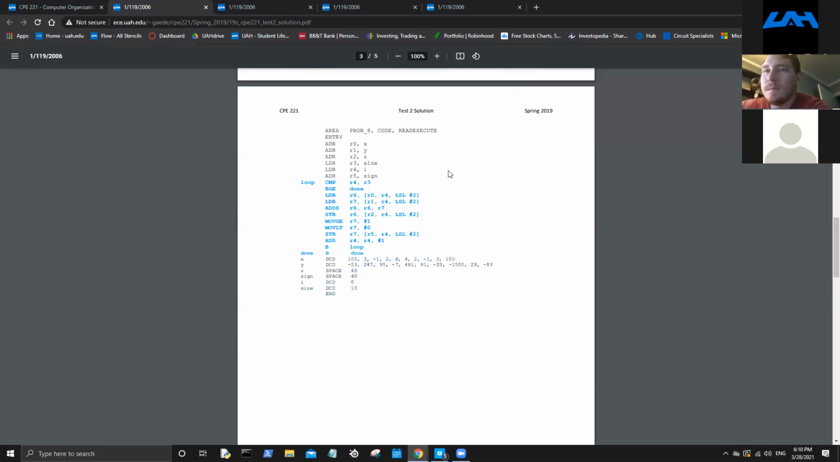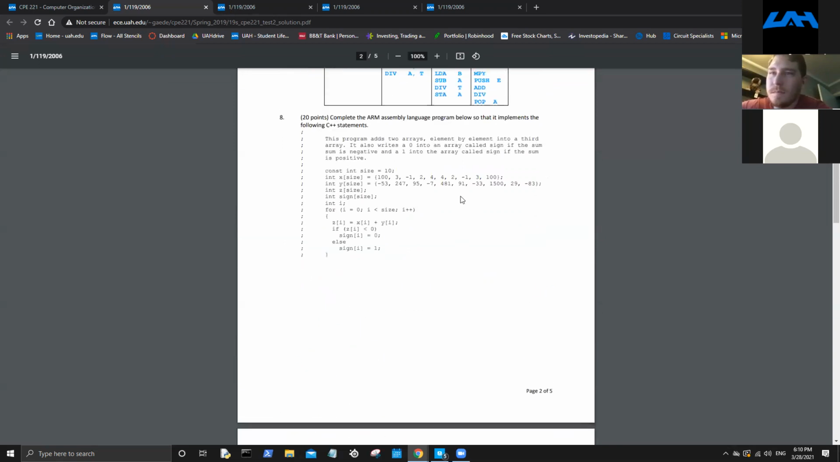So to start, oh wait, where's the C++ code? So here's all the initializations. And then we have an int I, so that's our index counter. And then we have a for loop, sets I equals to 0, I is less than size. Size was initialized where? At the top, 10. Yeah, 10, cool. And then we have an incrementer for I. And then it adds index value of X to index value of Y, stores it into index value of Z, which is an empty array.